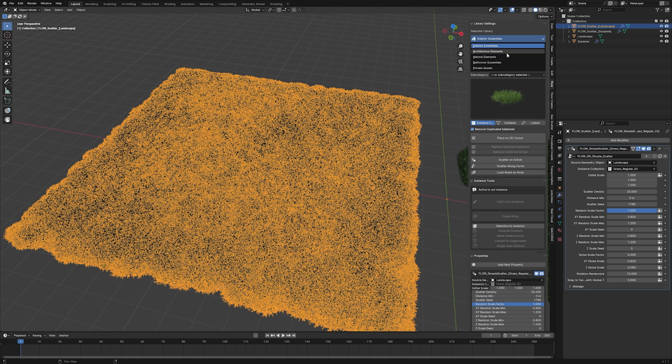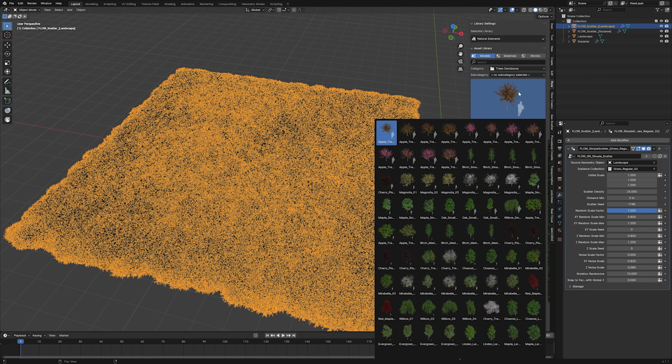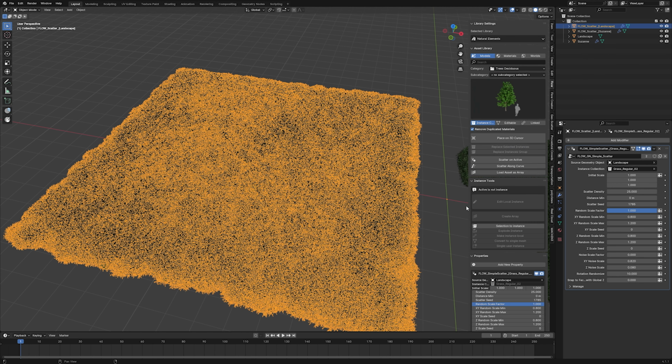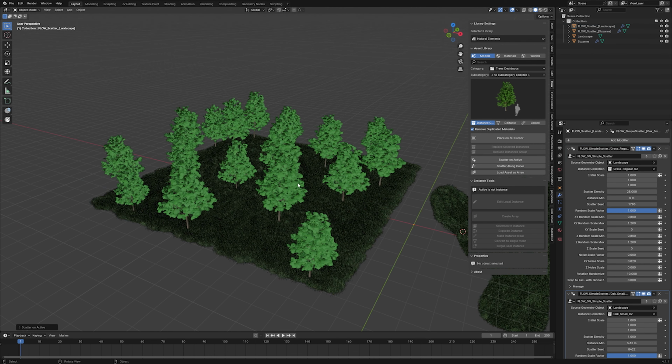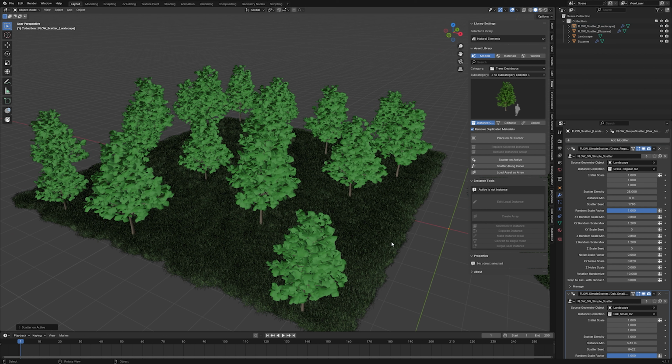So maybe I'll scatter some trees here to show you the minimum distance. So I'll select a tree from our natural elements library. I will select some random tree here. And when I press scatter on active, I will use low and a minimum distance of like 3 meters here. And in this case, I want to use a global z-axis because trees should probably always be heading up. When I press OK, my trees are scattered on this surface again.